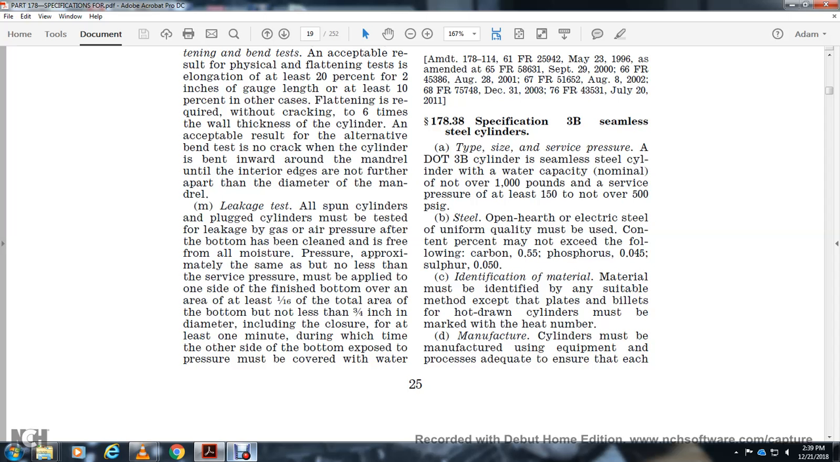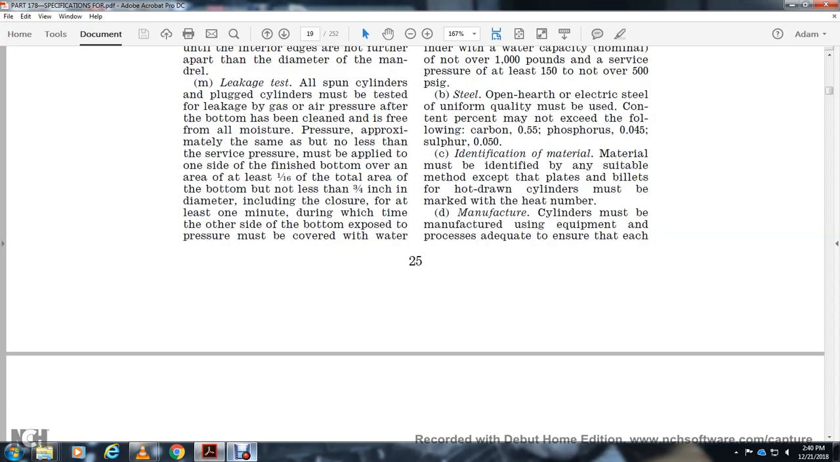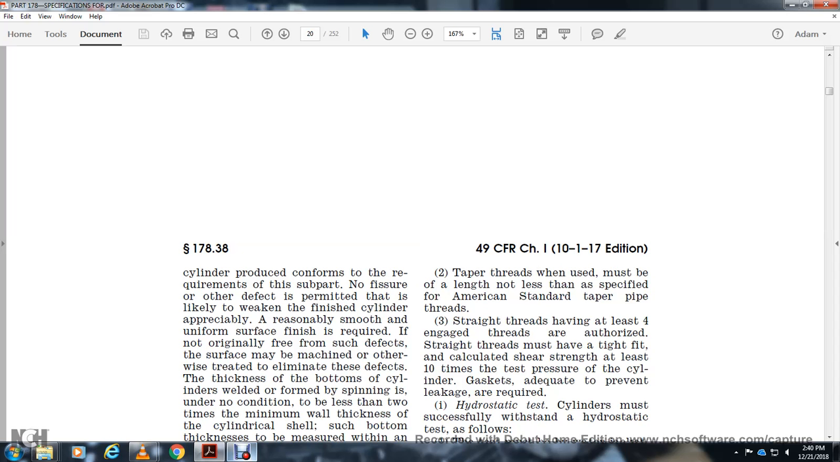Hot drawn cylinders must be marked with a heat number. Manufacture: cylinders must be manufactured using equipment and processes adequate to ensure that each cylinder produced conforms to the requirements of the subpart. No fissure or other defect likely to weaken the finished cylinder appreciably is permitted. A reasonably smooth and uniform surface finish is required. Reject any cylinder with a defect; the surface defect must be machined or otherwise treated to eliminate the defect.